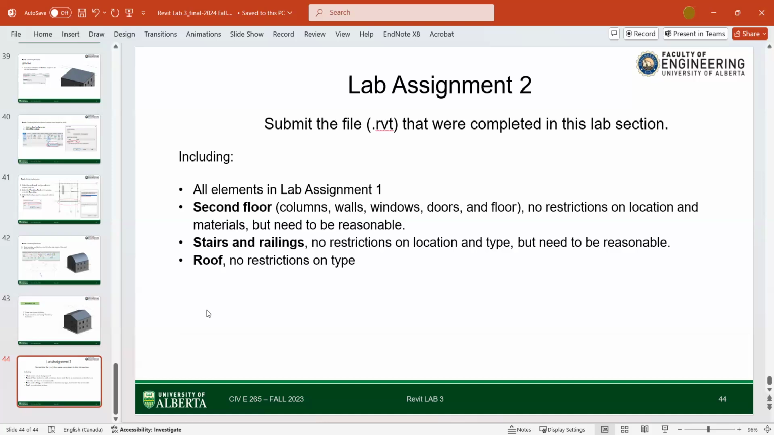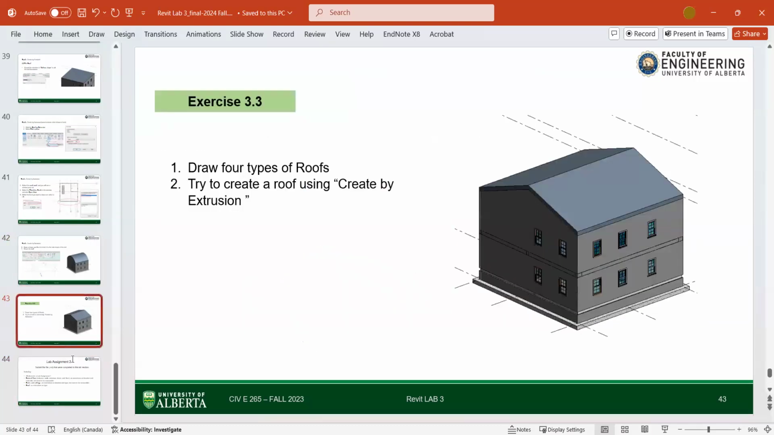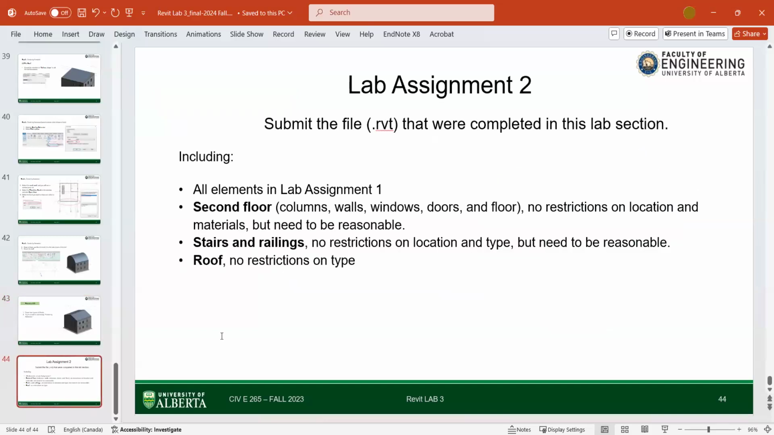And then you have 3 most important components we created in this lab. The second floor, which contains all the columns, walls, windows, doors, and floors. You can choose whatever types and materials you like. And also you need to build stairs and railings for your second floor, from your first floor to the second floor. And finally, you need to create a roof for it. Also, no restriction for your type. You can create like this or like this, anything you like. Okay, so you can use your imagination and enjoy your Revit.